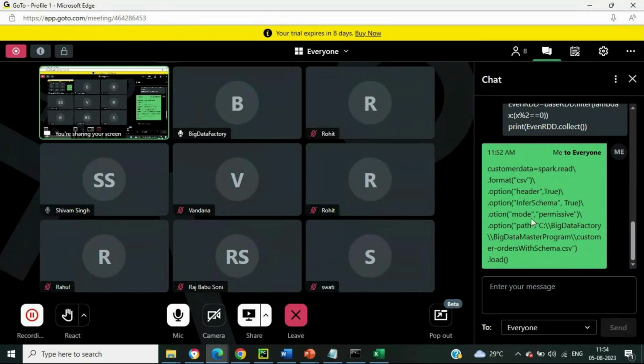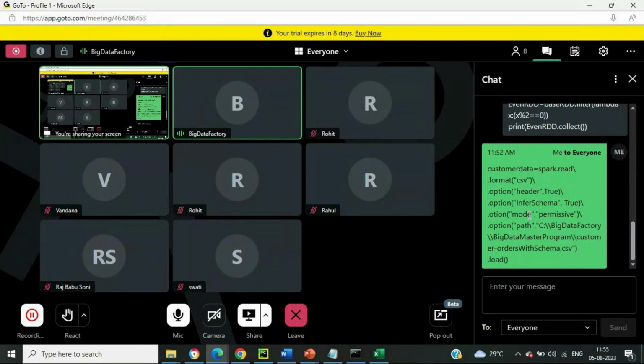You might be having a particular file in your machine. At this moment, try to use a CSV file only. If you are willing to work with an Excel file, then there are two steps. Either we first read it with pandas and convert it into the PySpark data frame.